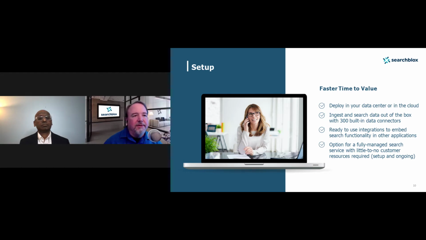You want ready-to-use integrations to embed search functionality in other applications instead of going to just a website. You might want search results embedded in your current applications and web locations. And also the option for a fully managed search service with little to no customer resources required for setup and ongoing, where you don't need to have on-site expertise in this area, and it could just be fully managed. So those are things around the setup portion that we're hearing and how we support them.